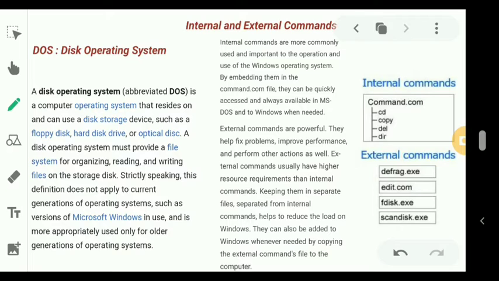So what is an internal command? The internal commands are the most commonly used ones, important to the operation and use of the operating system. By embedding them in the command.com file, they can be quickly accessed and are always available in MS-DOS and Windows whenever we need them. Whatever commands are present in the command.com file are known as internal commands.